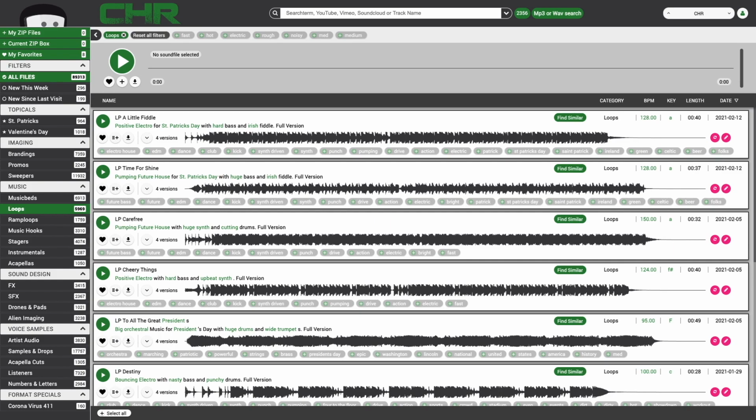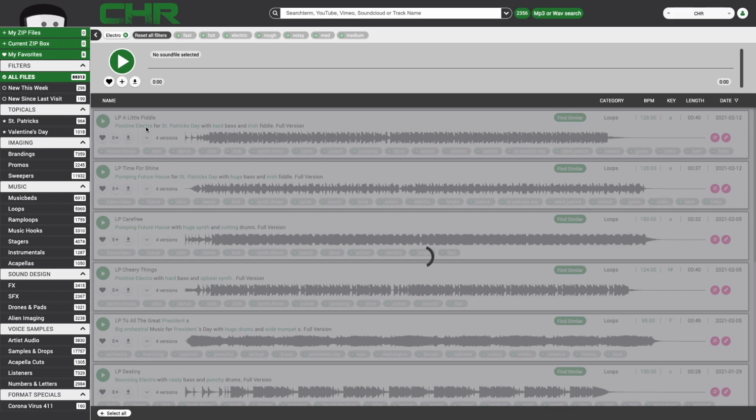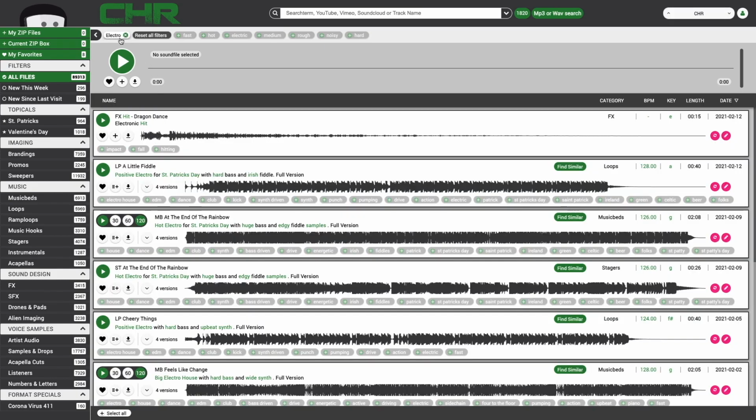Another great thing in the search functionality that you might have noticed is that every one of our elements in the description has these hyperlinked terms as well as these additional tags. So if you click on any of these hyperlinked terms, right here it says positive electro for St. Patrick's Day. If I click on electro, it's now going to cross-search the entire library for anything matching electro. So it's going to show me we've got 1,820 results there.